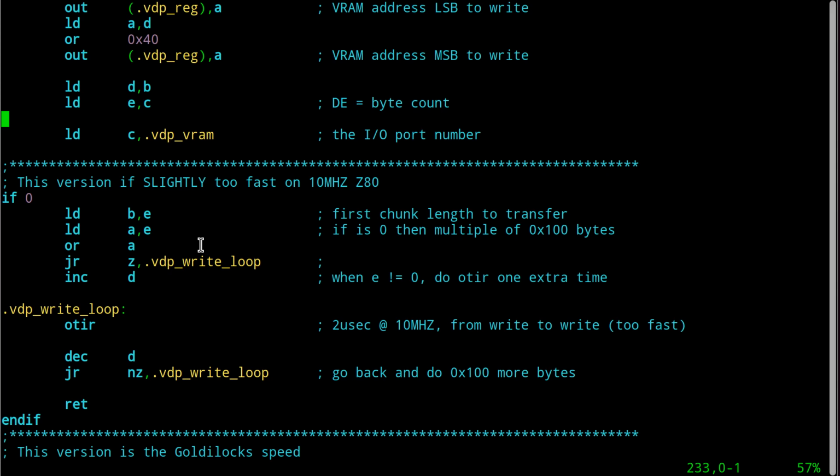So let's do the simple case. Let's say I want to send exactly 100 bytes in hex. That's 256. DE at the time I get to the code right here will be exactly equal to hex 100. This will set B to 0. This will set A to 0. A is still 0. We come down to the loop. We do an OTIR. The length is 0. When you do an OTIR with a length of 0, it moves exactly 256 bytes.